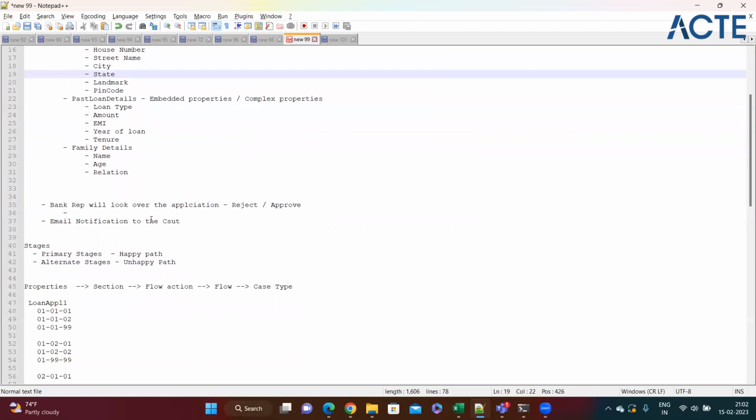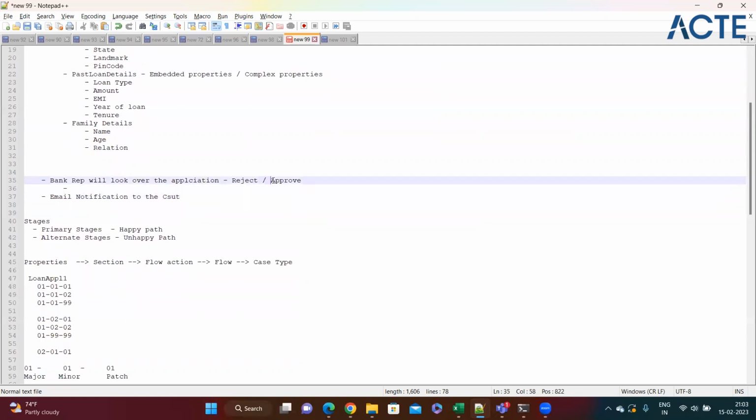And then after that, the customer gets an email notification saying that your loan has been approved or rejected, based on the appropriate action taken by the bank representative.